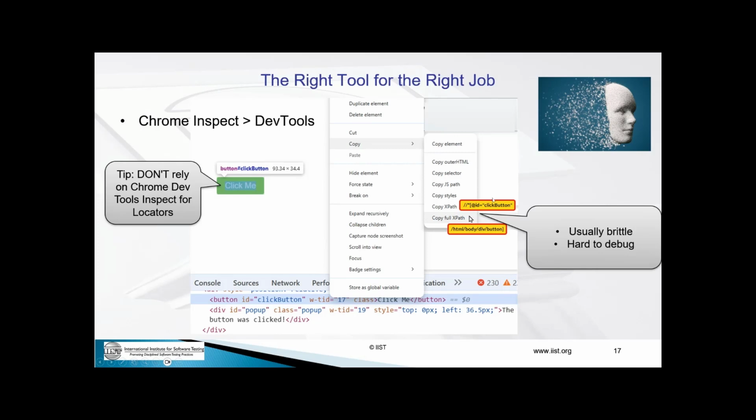Let me see if I can turn that off. We don't need that clicking over there. See if I can get that to stop doing that.